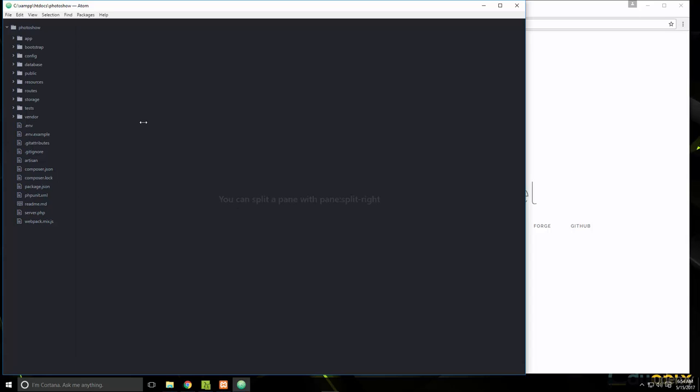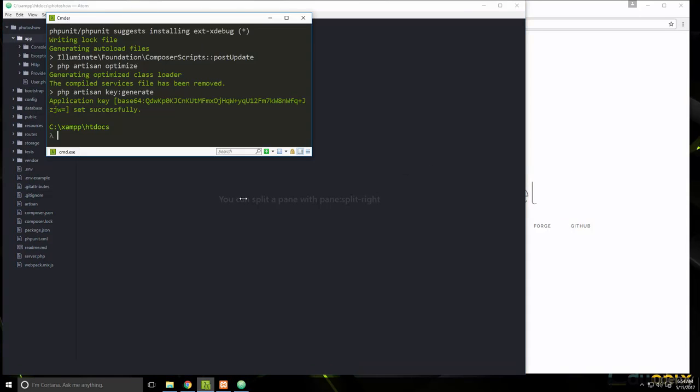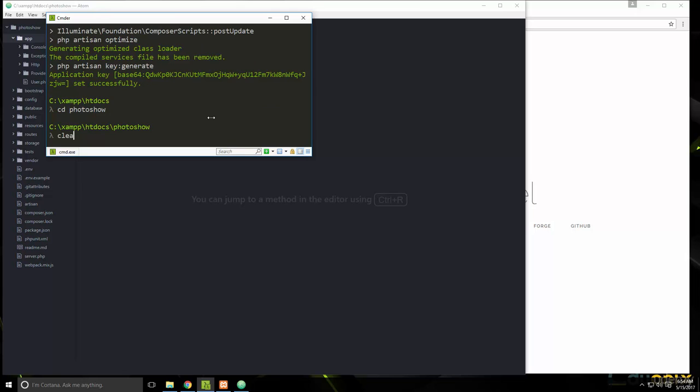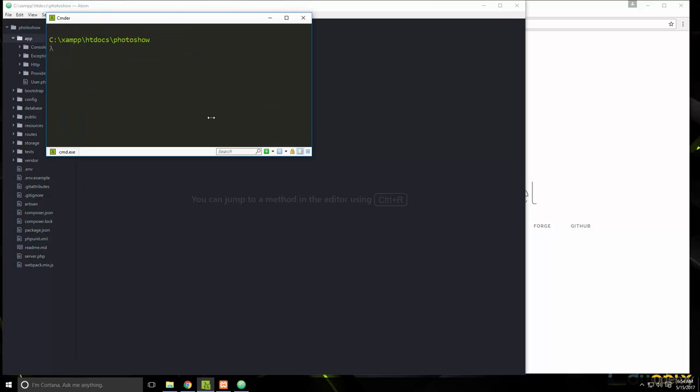So what I usually like to do first is create the controllers, and we're basically going to have an albums controller and a photos controller. So let's go to Commander here, and we're going to cd into photoshow. Let's do php artisan, and then we want to make a controller, and this is going to be called AlbumsController.